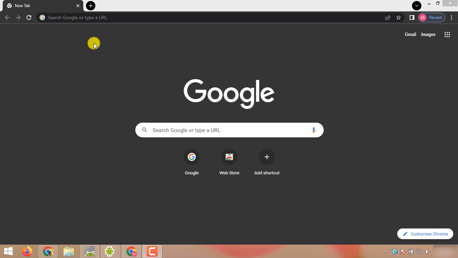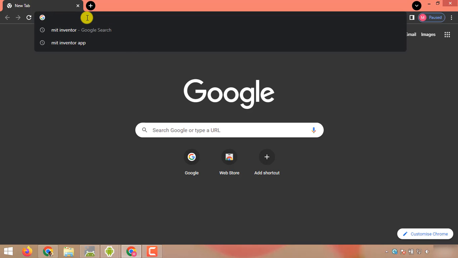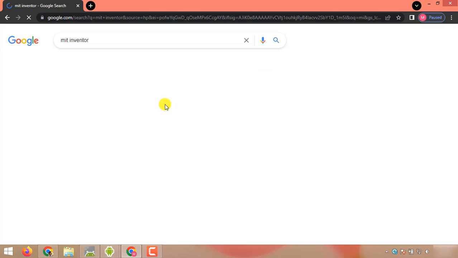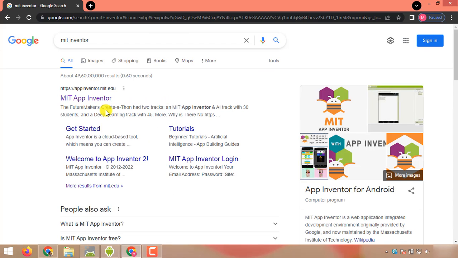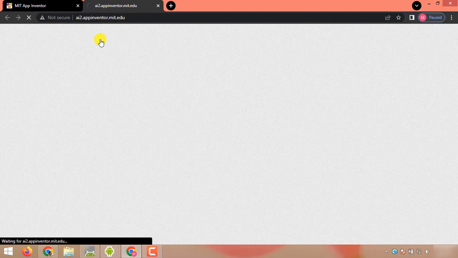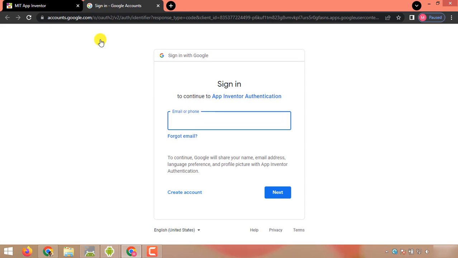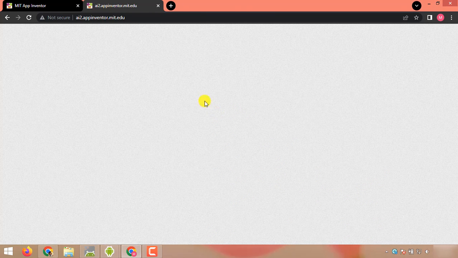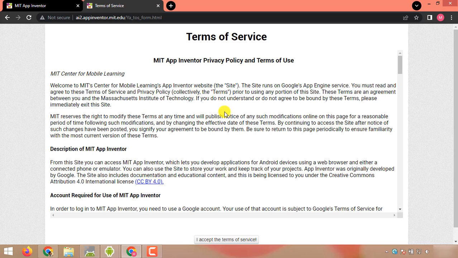Alright? So first, let us go to the website. Go to google.com and search for MIT Inventor. Okay? And in the search result, you have to go to the first result. Okay? And when this page loads up, all you have to do is click on Create Apps. When you click on Create Apps, it will ask you to sign in to the Gmail account. Okay? So I'm going to do that now. All right. Next. And it logs in to the MIT Inventor website.